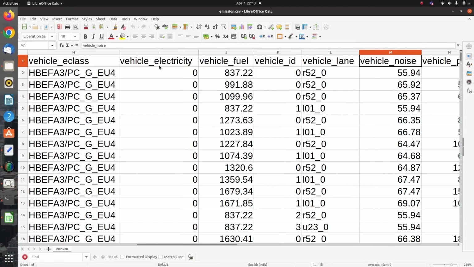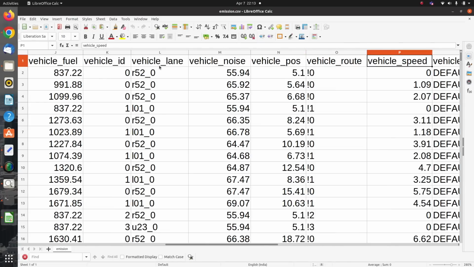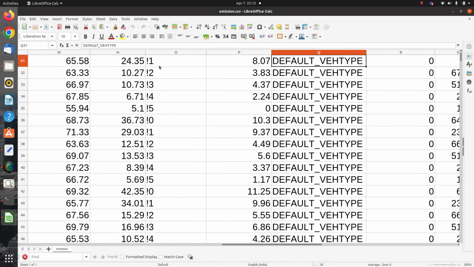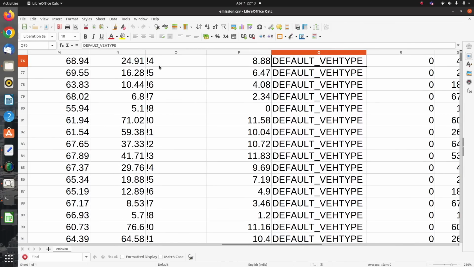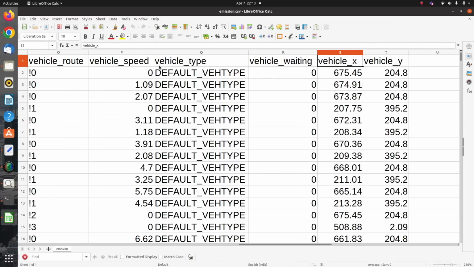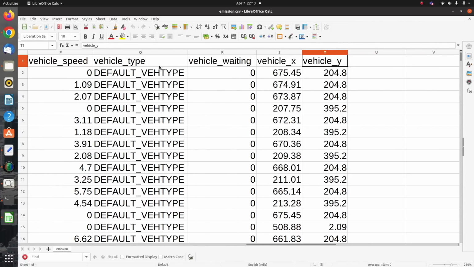And vehicle noise will tell about the noise, and vehicle position, then vehicle speed also it will tell you the speed, then vehicle weighting. By default everything is a car. Now in case we want to make buses, trucks, motorcycles, bicycles, those things also we can include here. Then vehicle X and Y tell which direction the vehicle was running. So this is the total information.